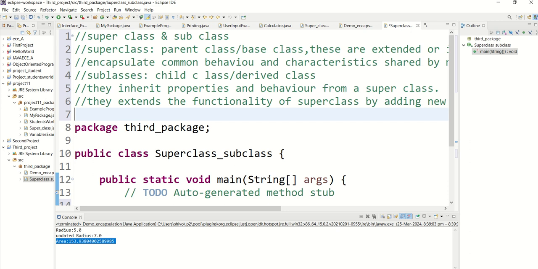Next very important point is they can override methods of the superclass to provide specialized behavior. According to its property, it can just modify the previous superclass. So it can override the methods of the superclass to provide specialized behavior.